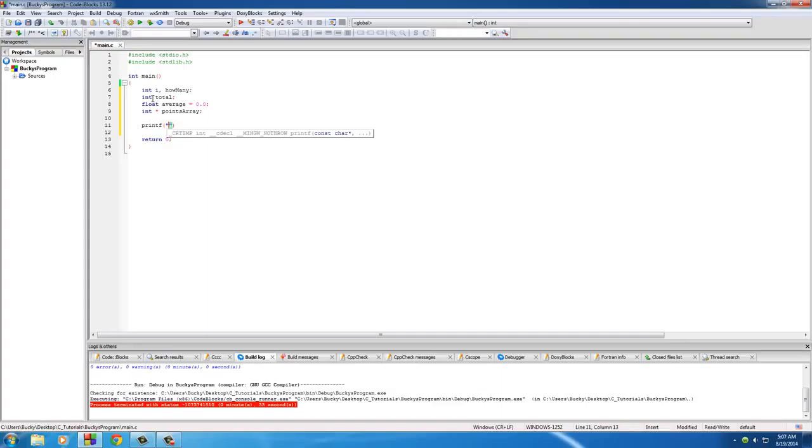Now, the first thing we can do is give them a prompt: how many numbers do you want to average? Kick that to a new line, and now we need a way to scan it in. So scanf, %d, and whatever they enter, we're going to store in this variable how many. This is just a regular integer, so we need that ampersand, how many. So now we have how many numbers they wanted to average stored in that variable.